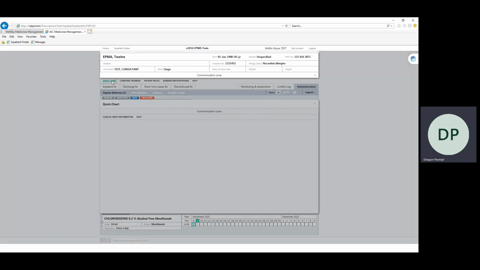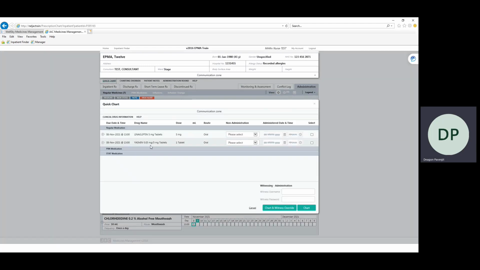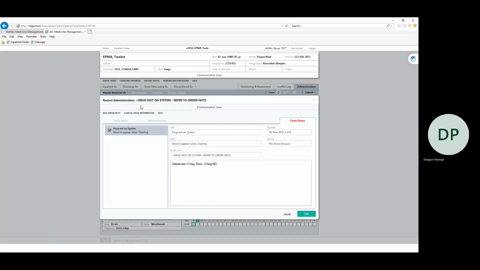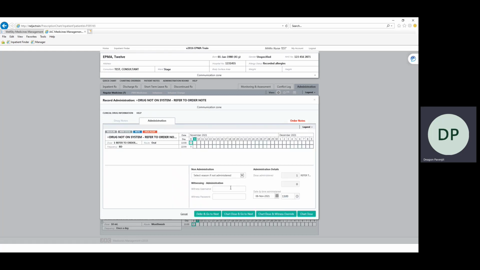When quick chart was accessed, in this example, only 2 out of the 7 medicines are presented in this view, because the other medicines have the drug notes and order notes attached. Most nurses have been using the chart dose or chart dose and go to next workflow by selecting each individual drug, moving on to the administration tab and using either the chart dose and go to next option or the chart dose option. This is still available in the new version of EPMA.